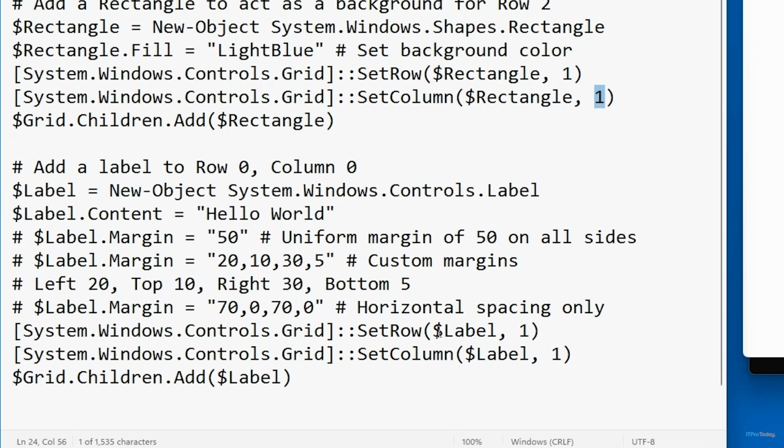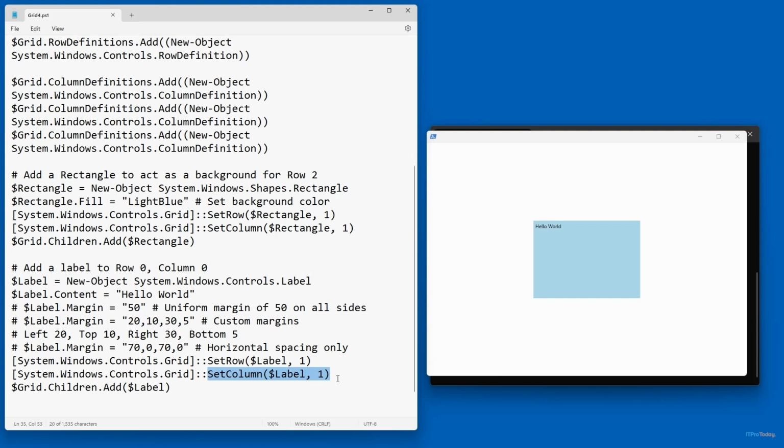Now in the case of my label, I'm placing that label in row 1 and I'm placing the label in column 1. So the label appears in the exact same cell as the rectangle, but you'll notice that the label appears in the upper left corner of this rectangle. So even though we're telling PowerShell that we want this label to appear in the center cell within our grid, the label itself appears in the upper left corner of that cell. So we're not exactly centering the text here.